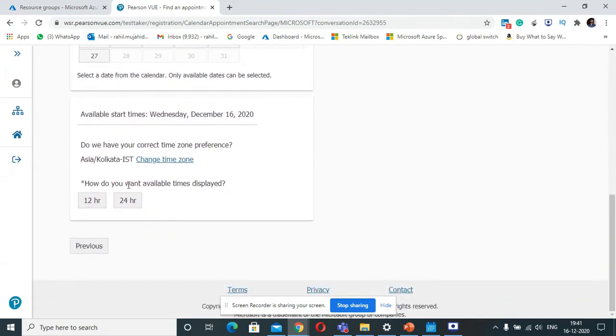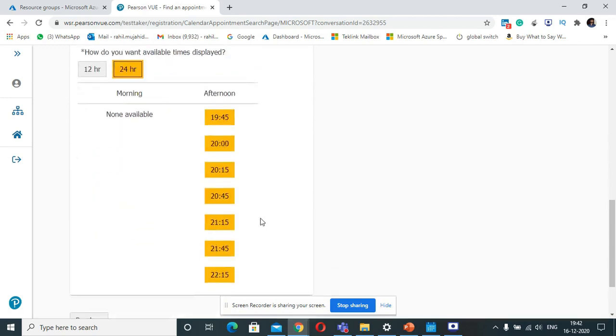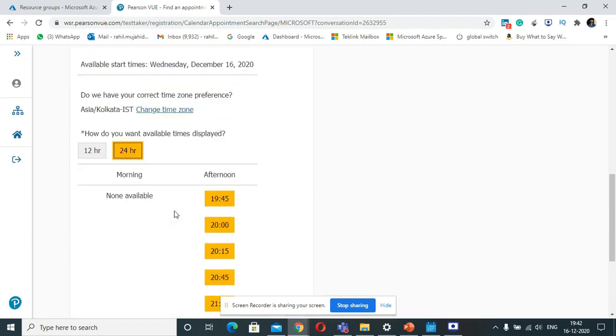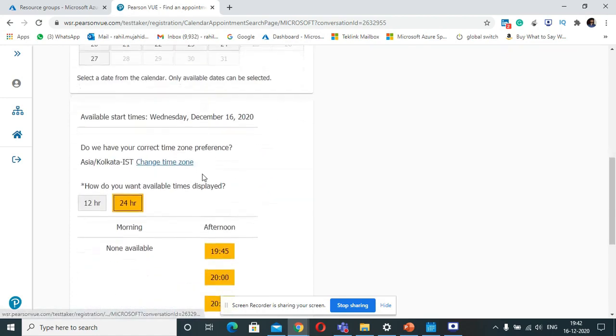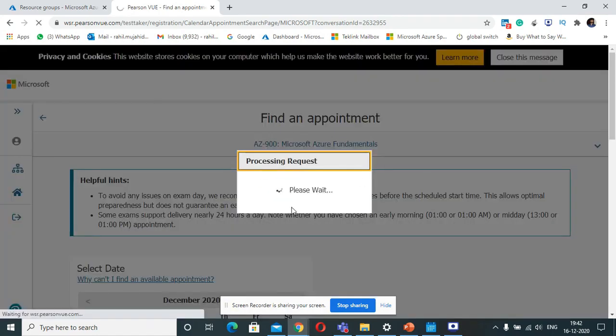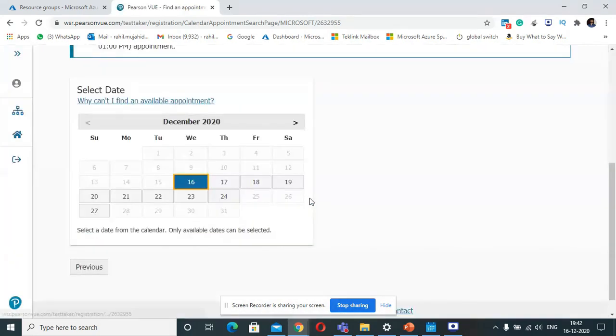Okay, again we have two options. First is how you want to see the calendar, in 12 hours or in 24 hours. Let's go with 24. So yes, the morning slot is not available because it is already 7:42 p.m. But we have some slots. As you can see, we have one slot after 3 minutes, then we have 8 p.m., then 8:15, and so on. As per your need, you can select your slot and schedule your examination. Let's go with 8 p.m., as we are doing this for testing purposes only.